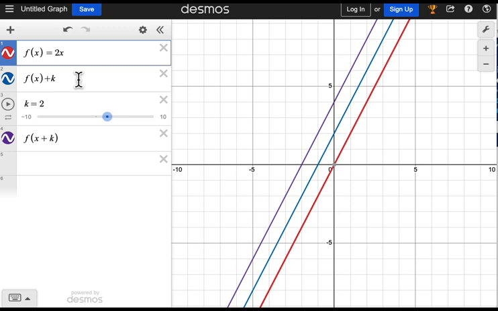Here you can see that when k is equal to 2, this function, f of x plus k, displaces the base function by 2, whereas this function, f of x plus k, displaces this function to the left by 2. So return the base function to x.